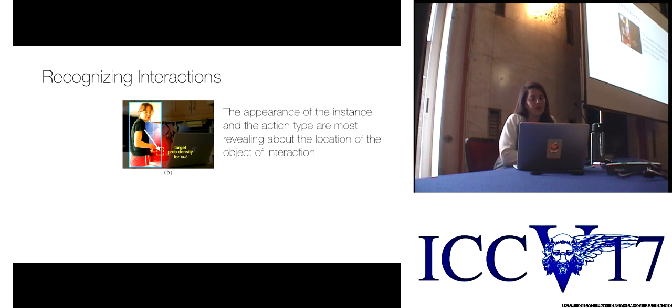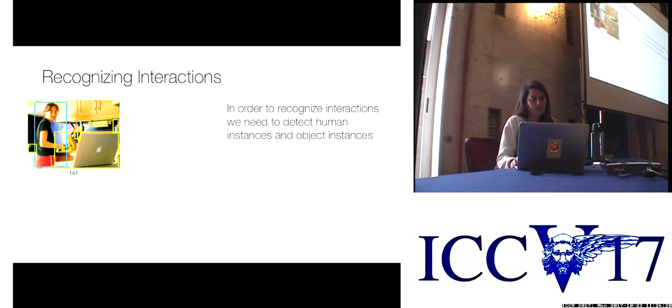Second, and very important, the appearance of the instance and the action type are most revealing about the location of the object, even if you can't see it. So for example, in this case, the pose of the person and their appearance can be very indicative of where the object of interaction is located. And last but not least, in order to detect the object, you need to have a mechanism to detect objects in images, such as Mask R-CNN.